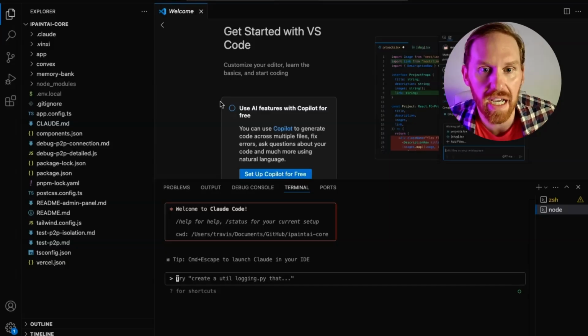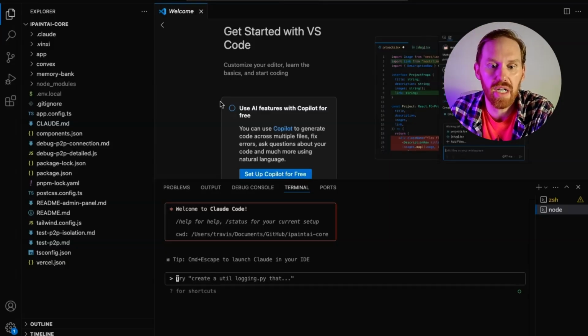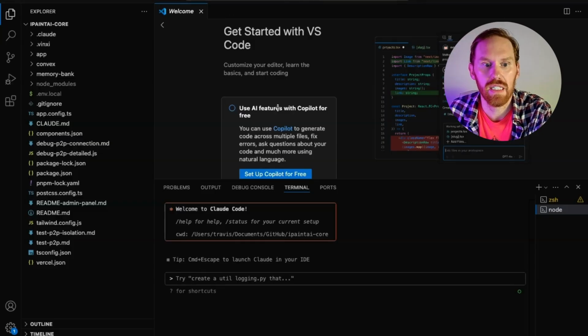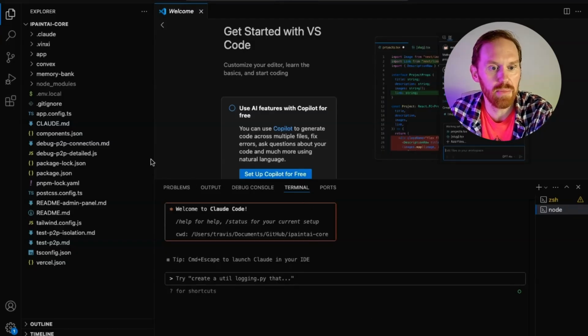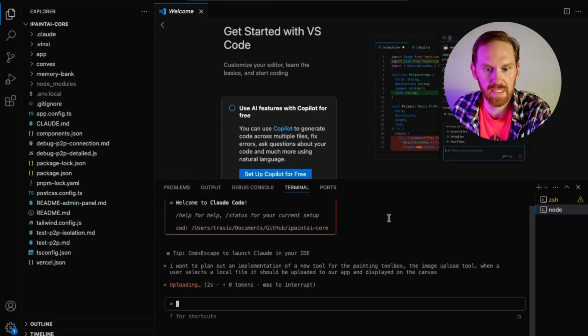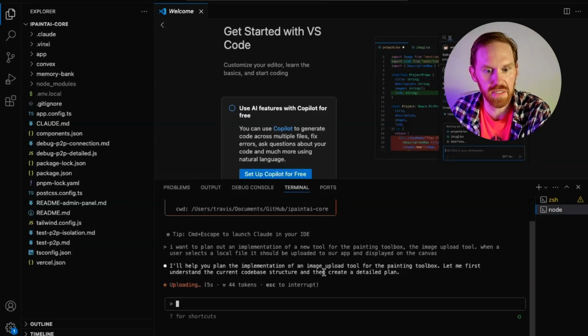Okay, let's now actually get to work and try to build a new feature for our web app, WePaint.ai. And I think what I would like to work on today is actually having the ability for a user to upload an image from their local computer and drop it onto the canvas, and then from there do some other AI fun around that image. Let's see how Claude Code does with this.